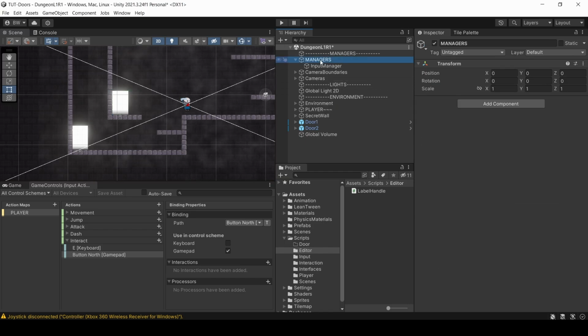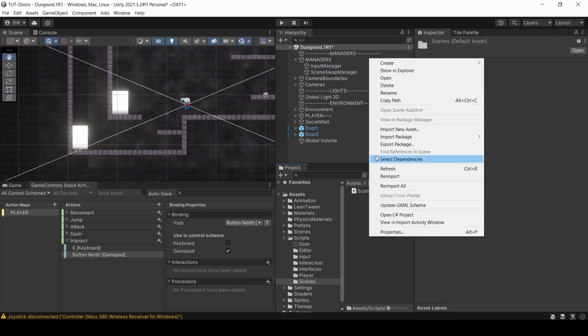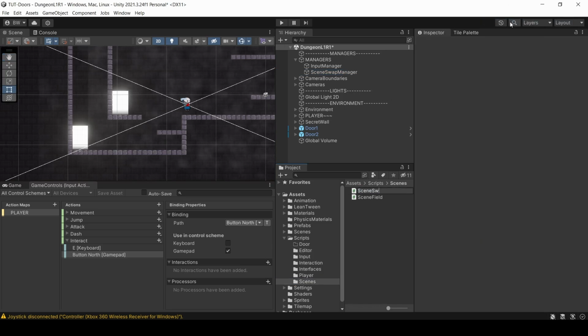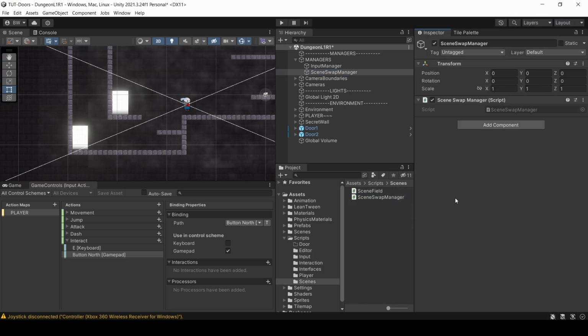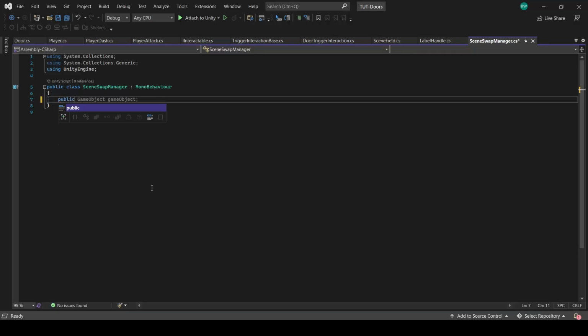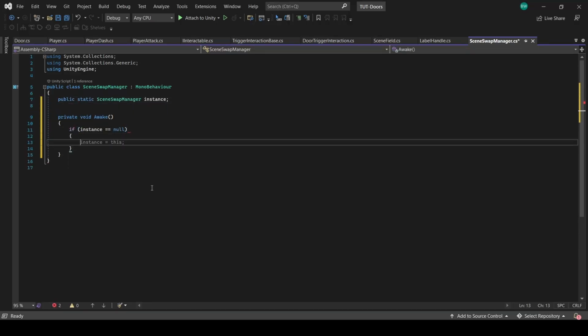So let's, under managers here, create a new game object called scene swap manager and create a new script with the same name and attach it and open it up. First, make it a singleton. We're only ever going to need one of these, and we're not going to do the whole don't destroy on load thing yet. We're going to handle that a little bit later on.